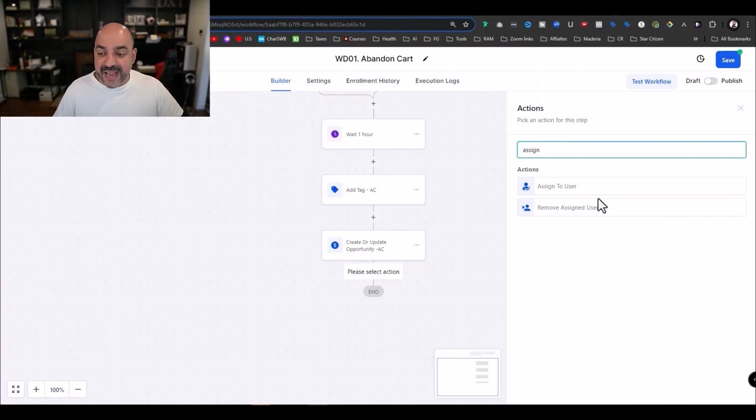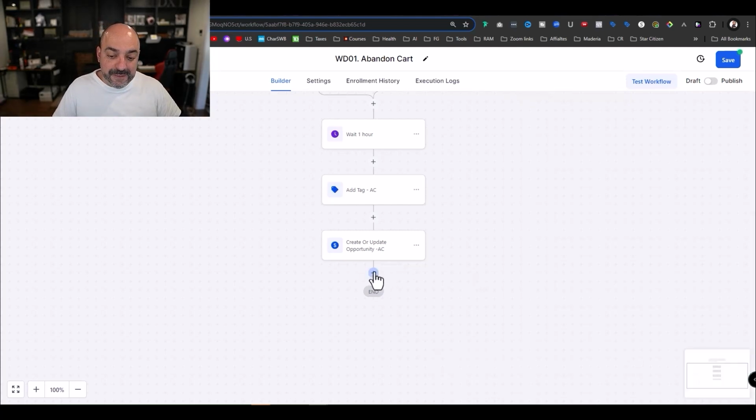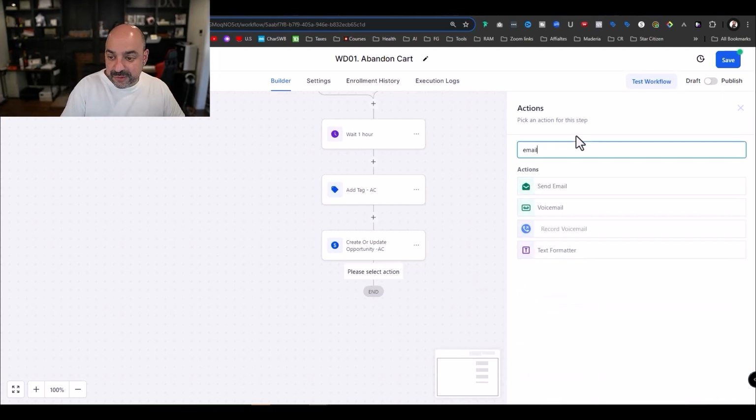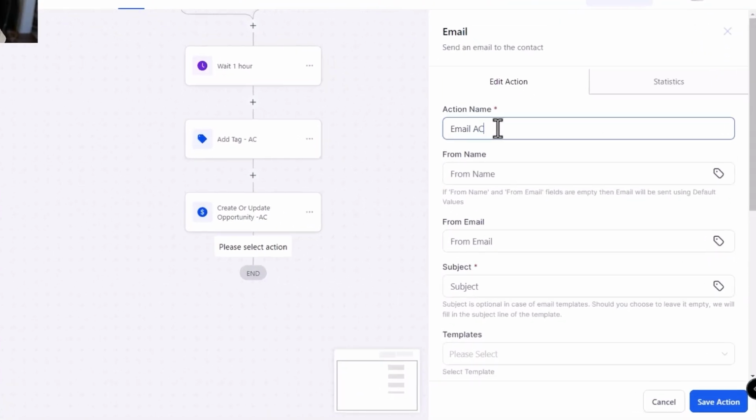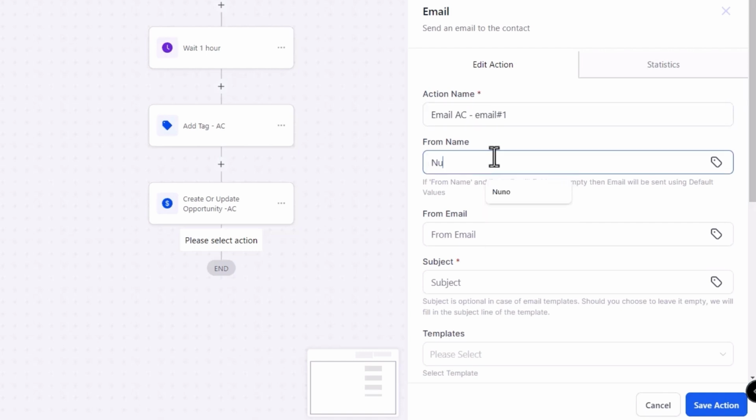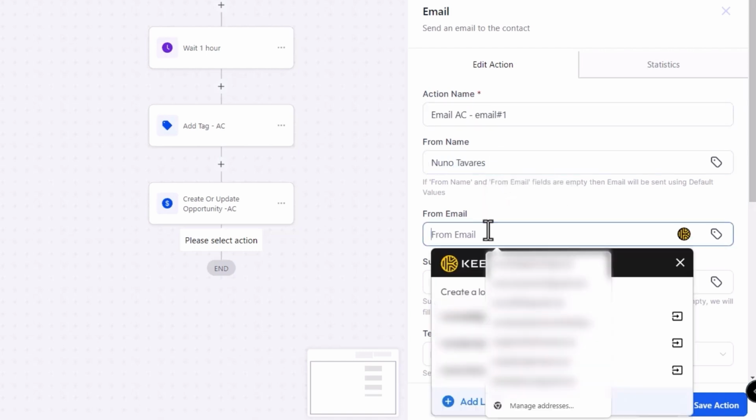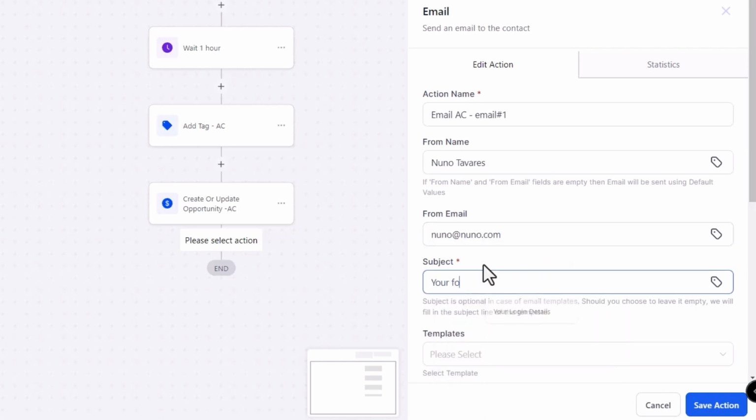So I'm going to hit assign to user. I'm going to click on that. And then the user, since there's no user here, I would have to create a user in order to do that. Now, if you want to make it super easy, there's another way to do it, is just make sure on your send email, your one, this is going to be AC email number 1. All right. And the from name, your name, the from email, the email that you're going to be sending emails out of. So nuno@nuno.com, right? The subject, you forgot something.